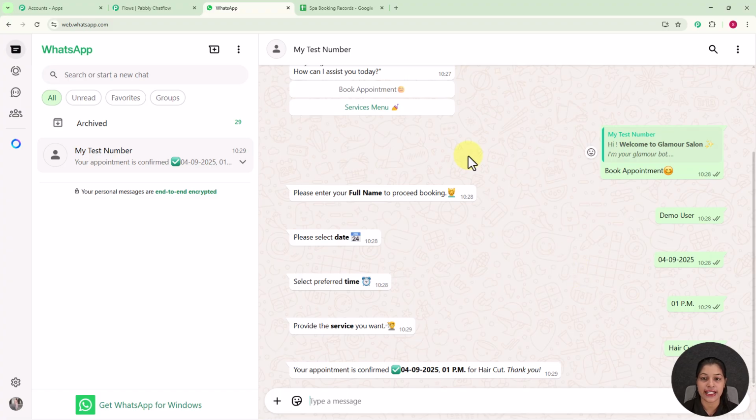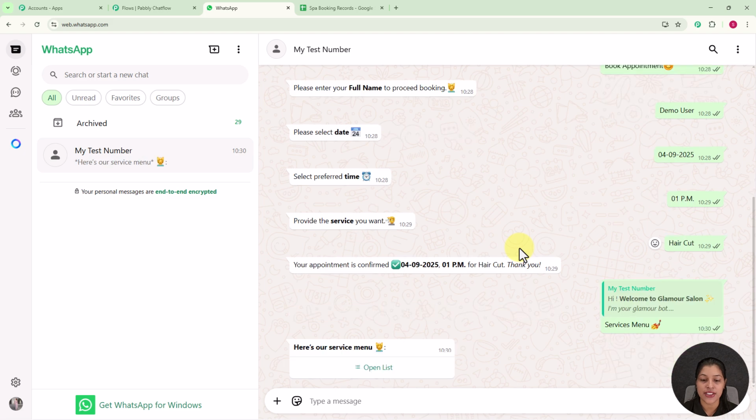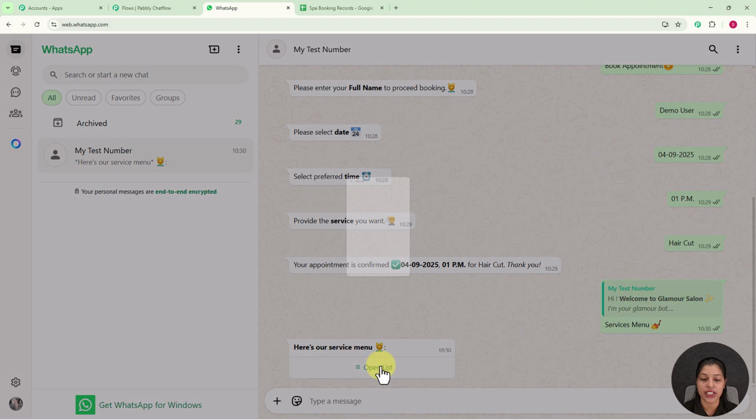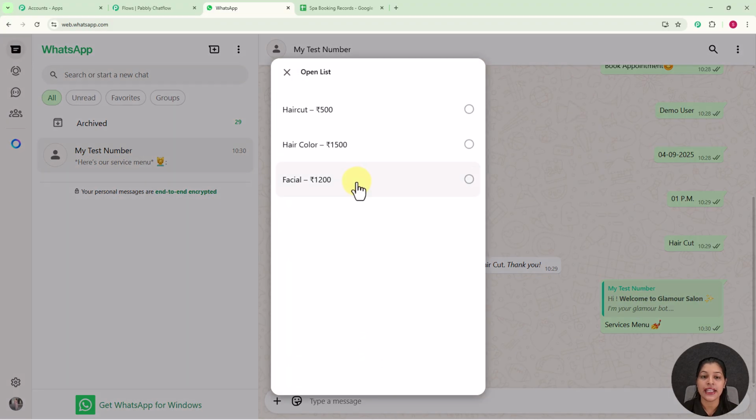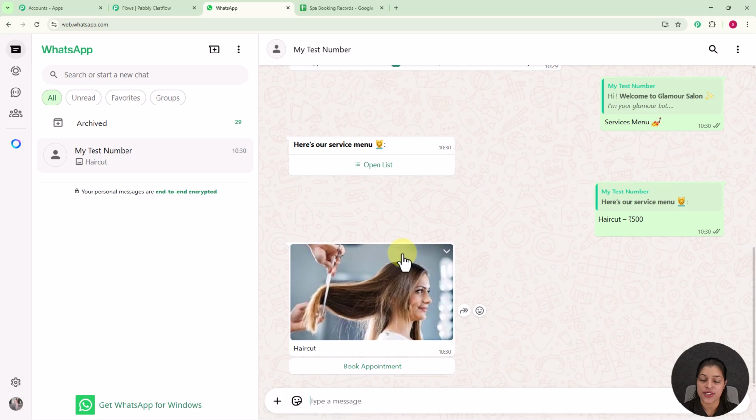Now let's select our second button, that is, service menu, and as I have selected it, I am getting a message which consists of a list. So now let's open this list and see the services offered, and here you can see I am getting some of the services. So now let's select our first service, that is, haircut. I am going to select it, and afterwards I am getting a message which consists of the image of the haircut, and here I am getting a button that is, book appointment.